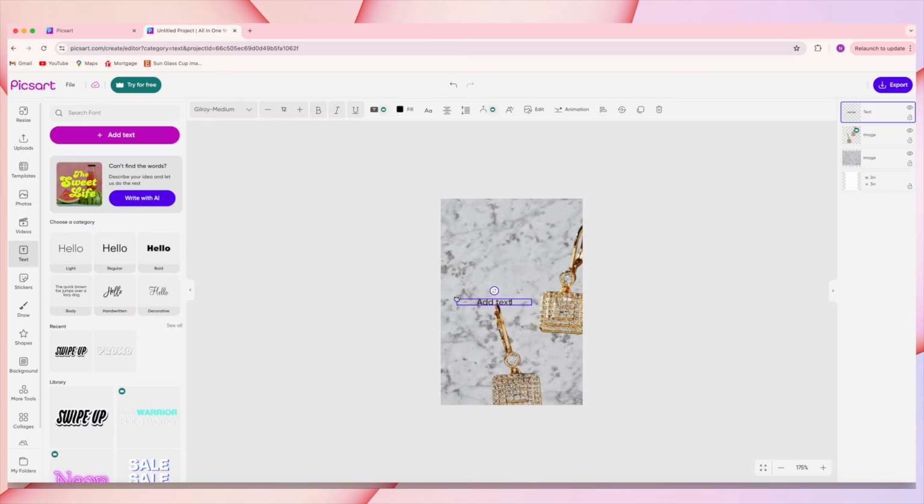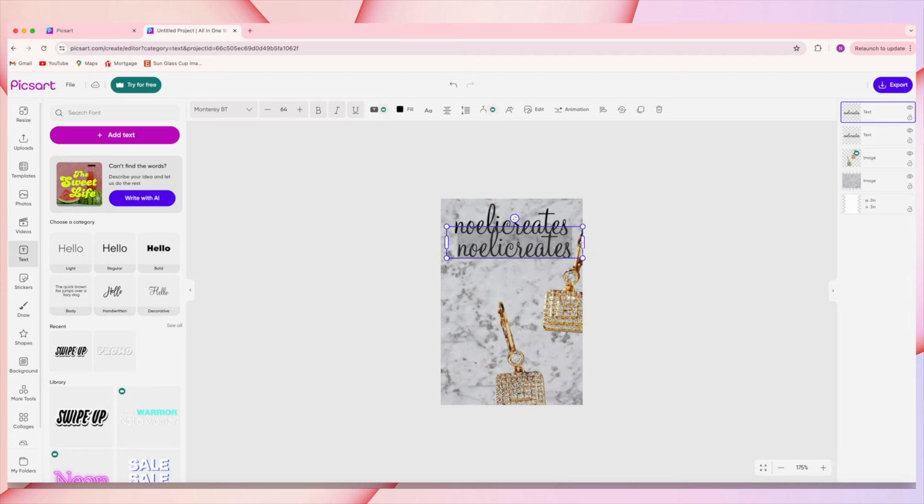So this is what I would personally do. I would add my brand name. I really don't know jewelry that well, so let's just put 14 karat because I don't really know jewelry.